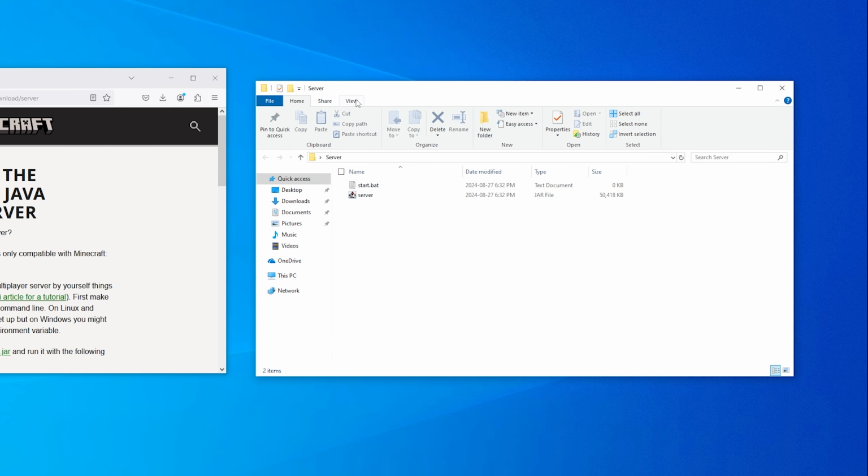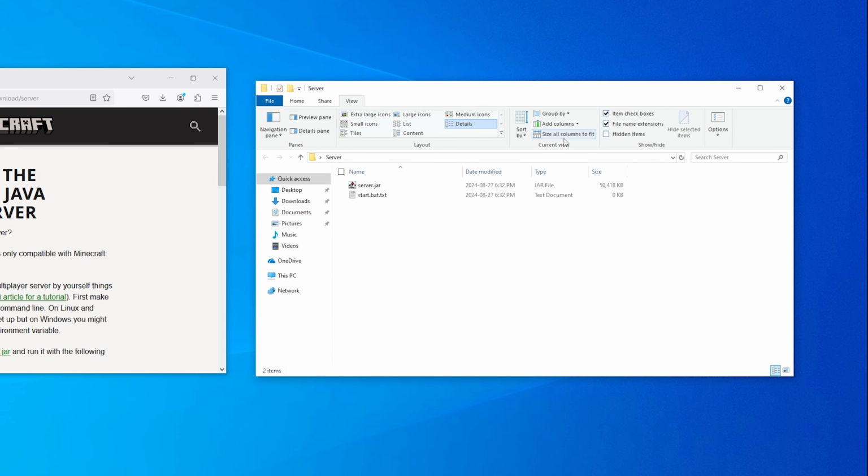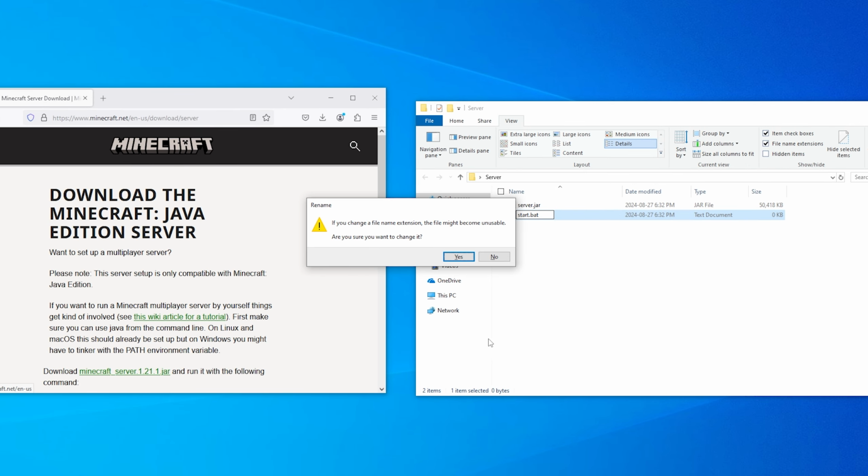To enable file extensions, click the arrow at the top right of File Explorer, then go to View, then check File Name Extensions. Next, go back to the Start.bat file that we created. You'll notice that there's a .txt at the end of it now. Rename the file without the .txt at the end while leaving the .bat. Click Yes on this confirmation window that shows up.